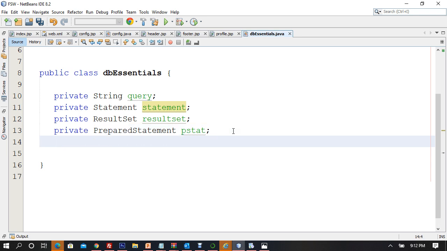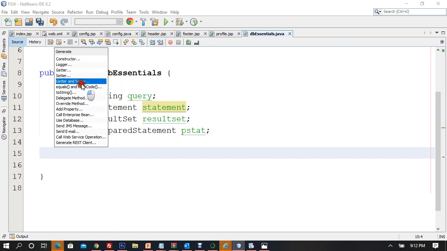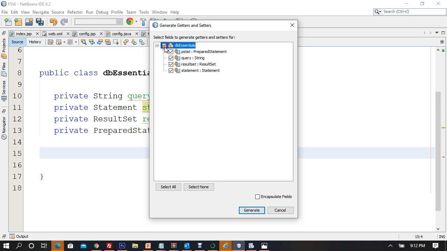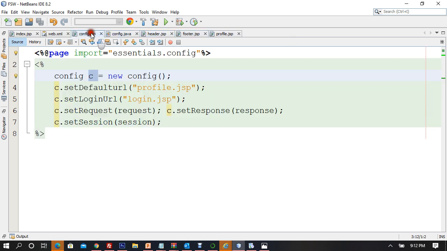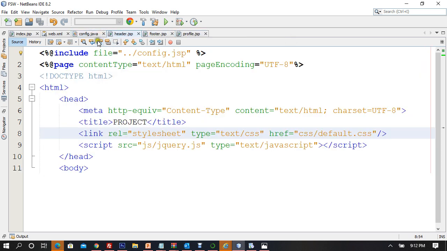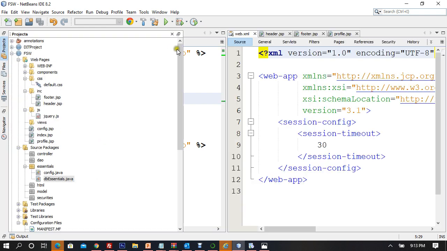Now we are going nice. So let me quickly create getters and setters here. Insert code. Let me create getters and setters quickly. Okay, now getters and setters are created. DB essentials getters and setters are ready, and we have config ready. Let me close it down, and config getters and setters are also ready. Footer is ready, header is ready, web.xml is ready, index.jsp is ready. Alright, so let me go ahead and start.